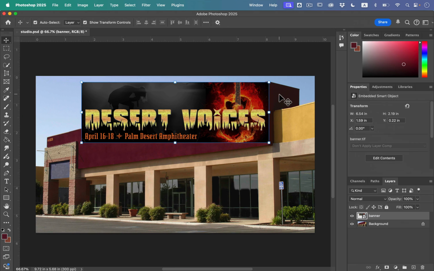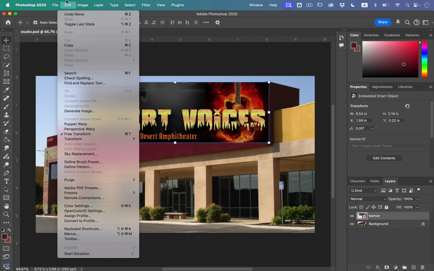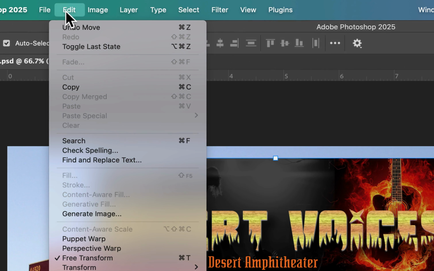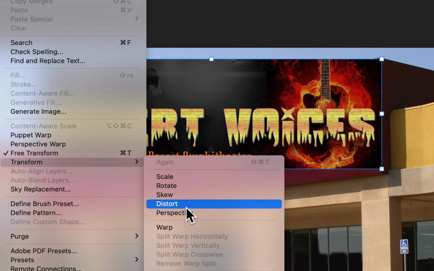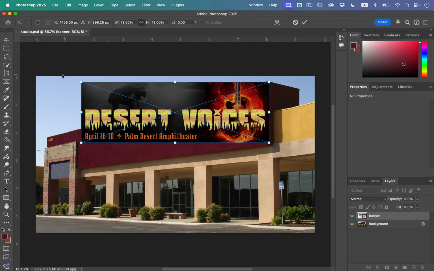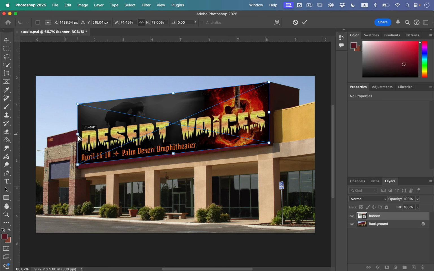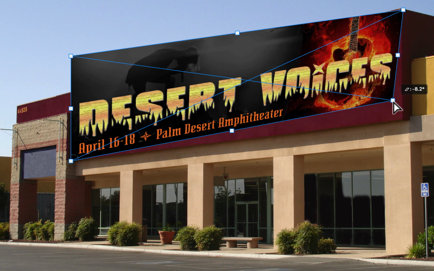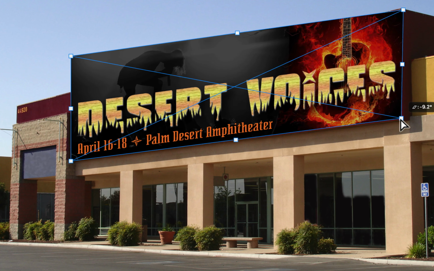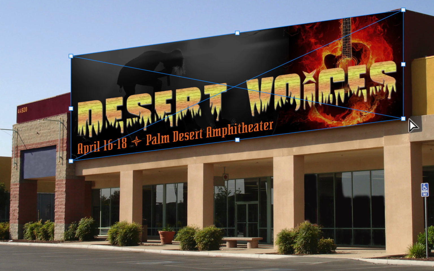To make it look like it's in perspective, we need to do a Distort transformation. Under Edit, Transform, you can choose Distort. If that doesn't work, you can also hold down the Command key to click on any of the edges to drag it down. I'm going to drag this down until this bottom edge lines up nicely with this other edge. Also with Distort, you can hold down the Command key and you can click on individual points and get those to be aligned perfectly with every corner.